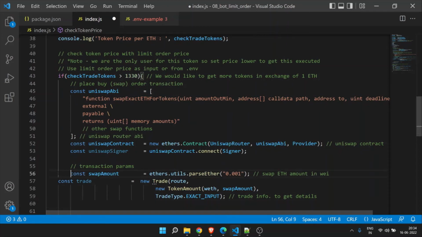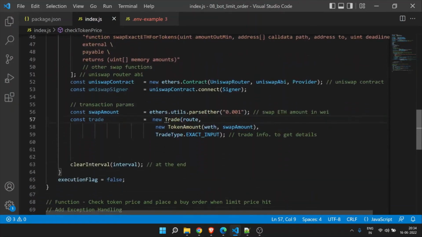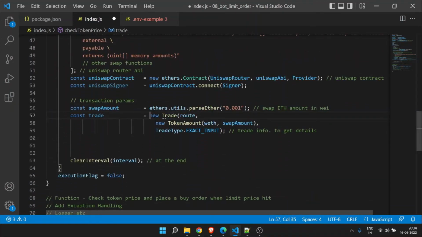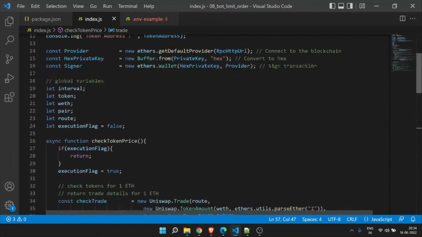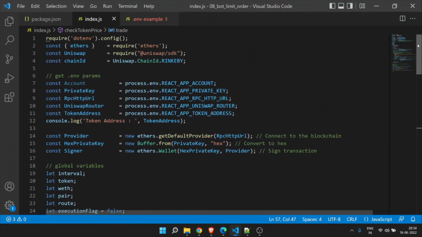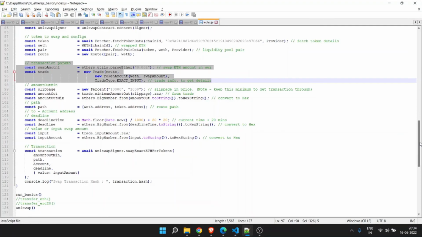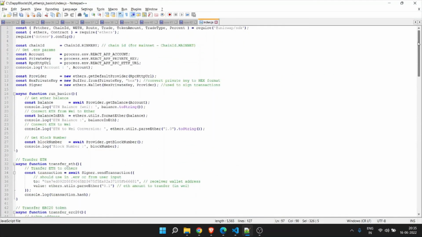So we need a value to swap. Let's consider this 0.001. This should be in UI, so we have converted it using the parseEther method. Then we need the trade, so this should be the uniswap.trade. Here we have imported this in this way, that is uniswap equal to require. If you see this file, we have imported it with all the actual values.